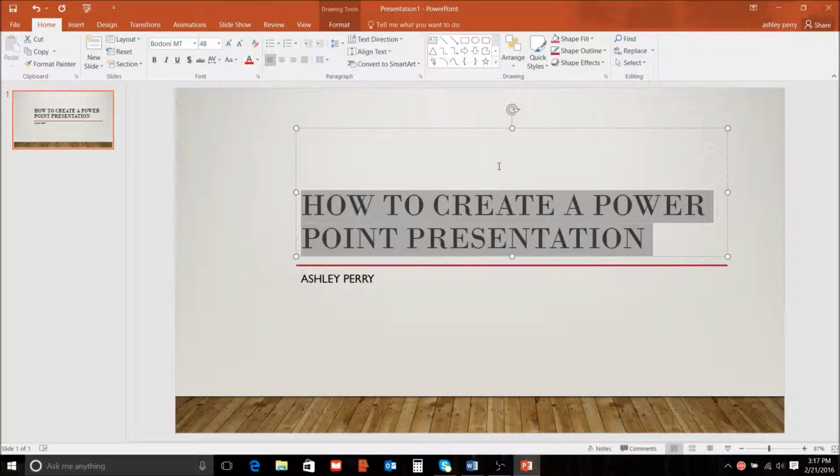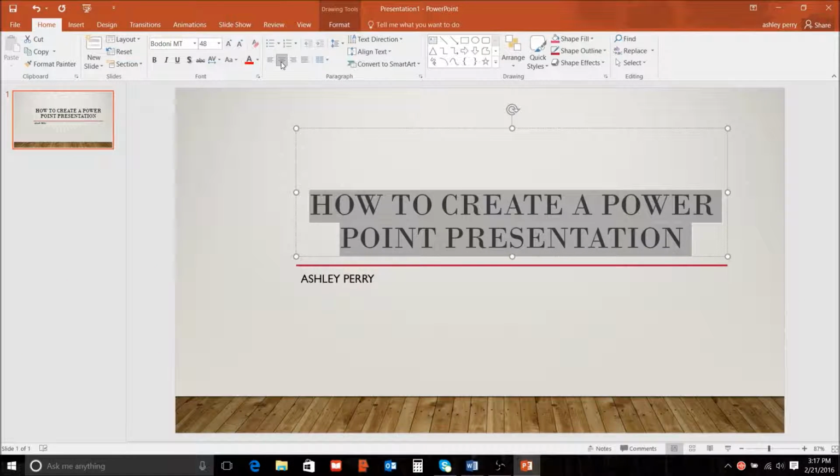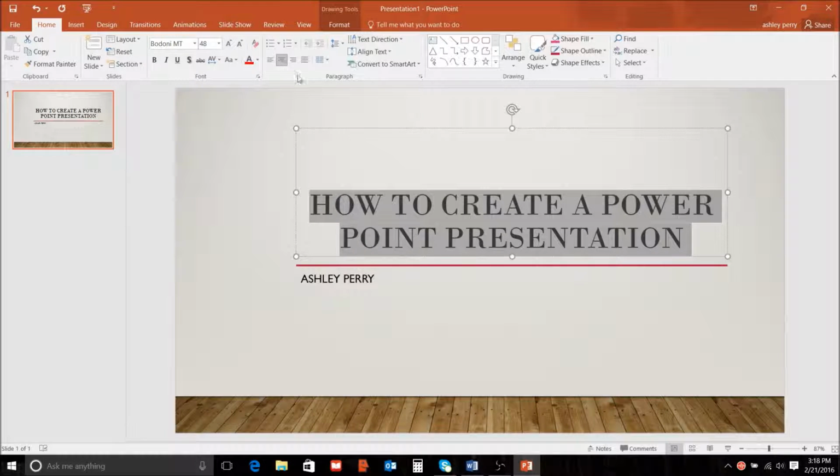So now we have to decide where we want this to be on our page. We can go right up here, and currently it's all the way to the left alignment. We can do a center alignment to where it's in the exact center of the box and the page, or we can go all the way to the right. So for this purpose, let's just pick the center.